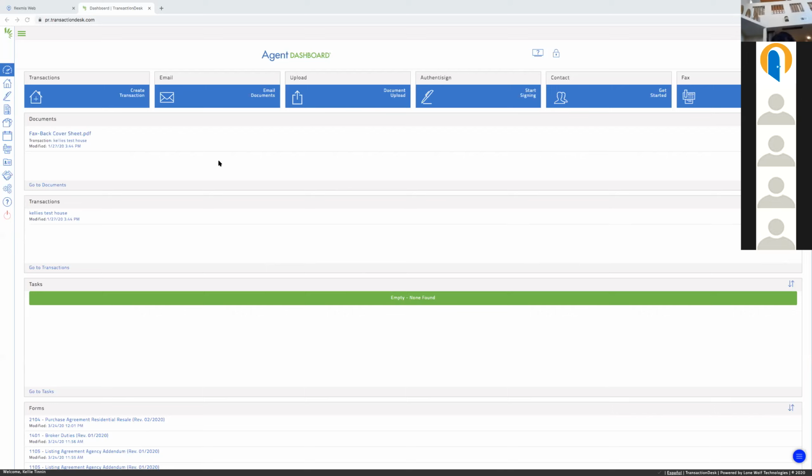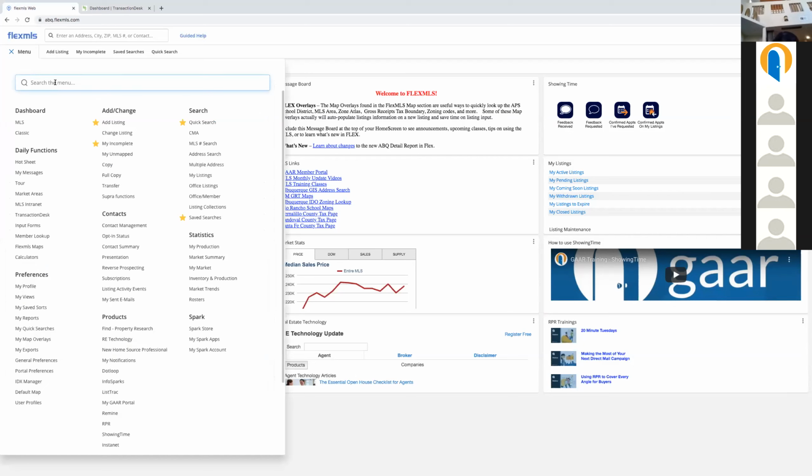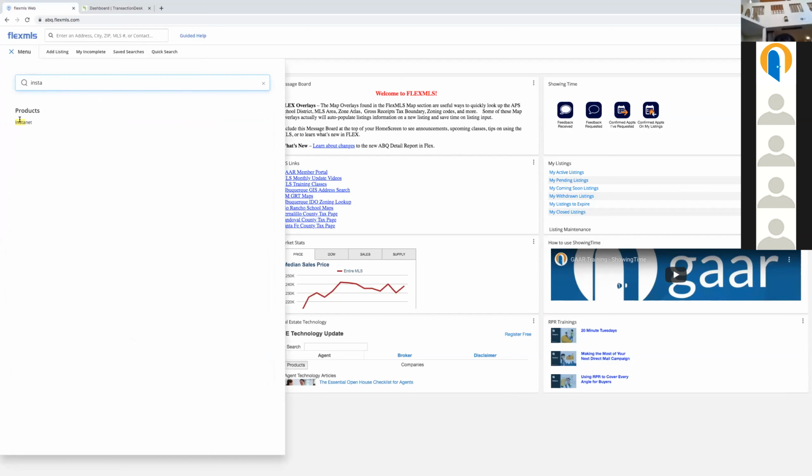There are a couple of ways to get into Instanet. The way that I got in today was through my Flex account. There are lots of ways to get into this platform through the single sign-in. One is on your GAR member homepage within your member portal. Another way is through Flex, and I just did that by going to Menu, Instanet, under Products. When I click here, it launches me into a new screen.